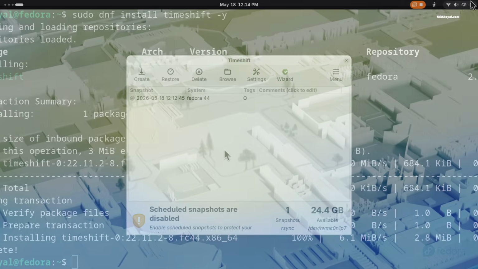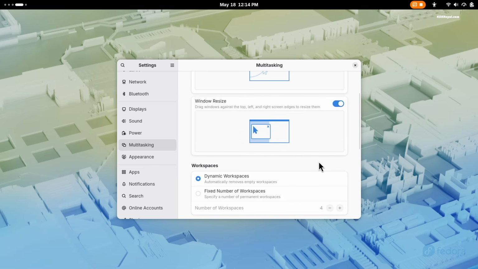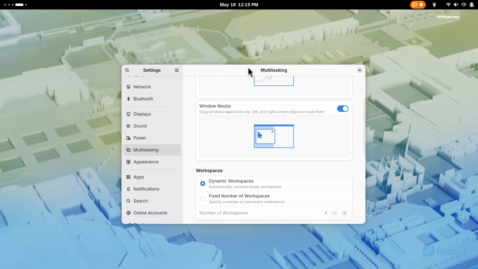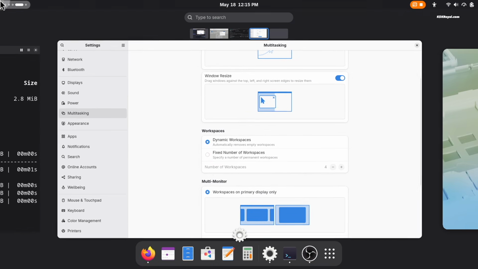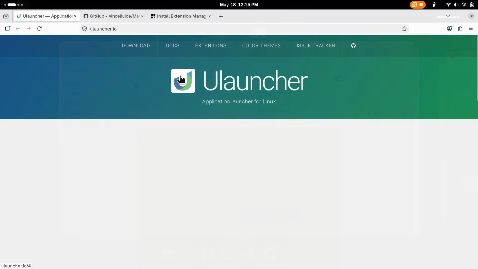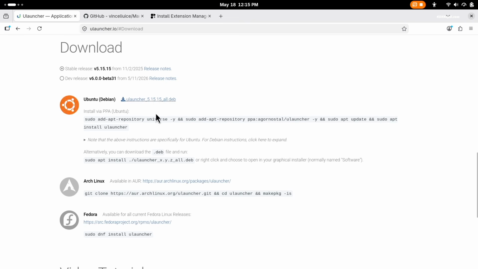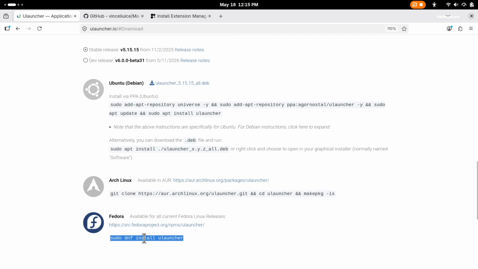Now let's modify some system settings. Open Settings application and navigate to the Multitasking section and enable the hot corners and window resize options. Next, head over to this website and copy this command and paste inside terminal to install ULauncher.